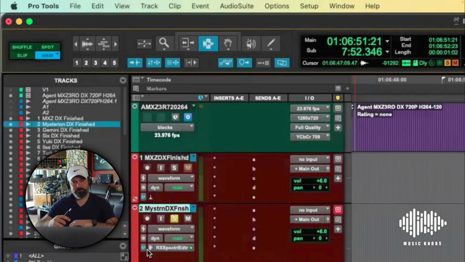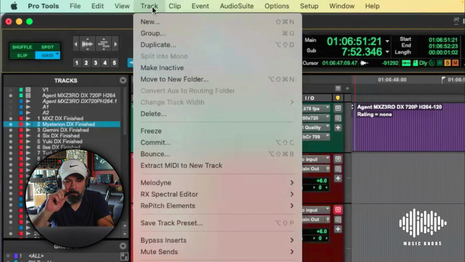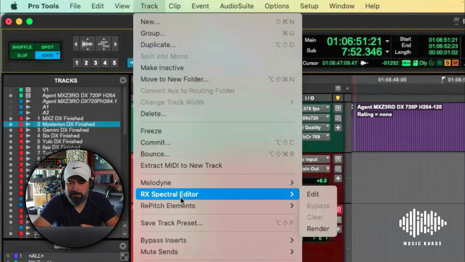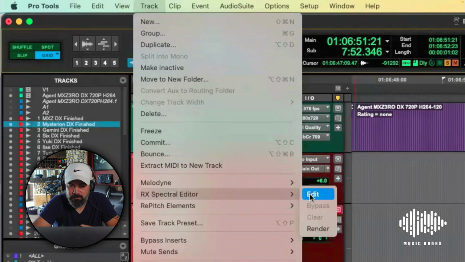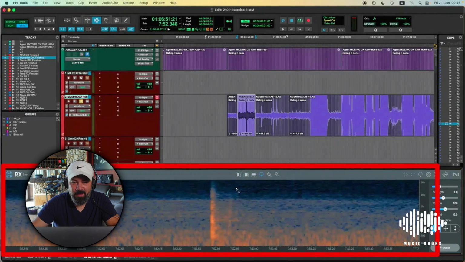Órale. And the third way to do this is to select the track first and then go to the tracks menu item and go down to Edit RX Spectral Editor and select Edit. This will open up the Spectral Editor in the docked view. As you can see, it's right here.